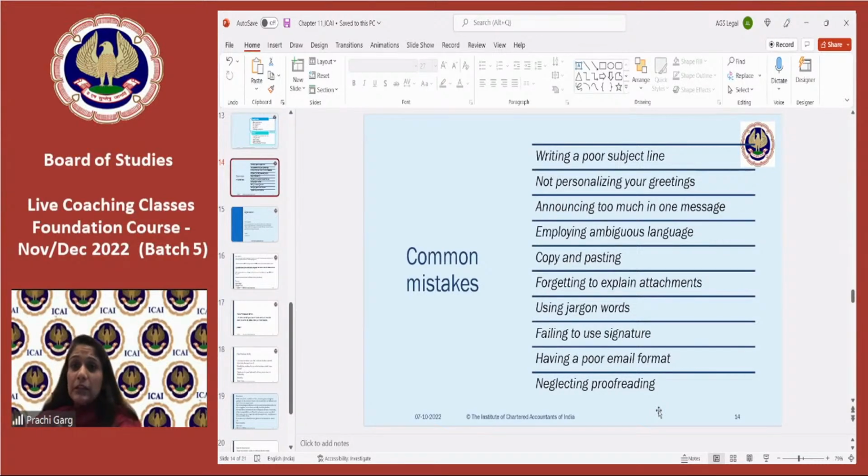Forgetting to explain attachments. Now, the 2 reasons to it. One is either we mention in the email, please find attached these documents, and we forget to attach, or we attach the documents and we forget to mention it in the email, right? So if there is not one line mentioned about the attachments, often people forget to look at them, and they won't even get to know that attachments are also there. So it's important that you mention in one line that the documents have been attached to this email.